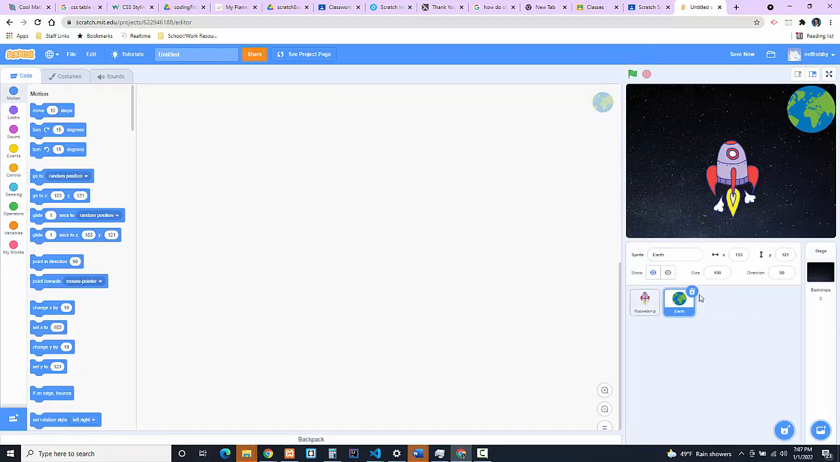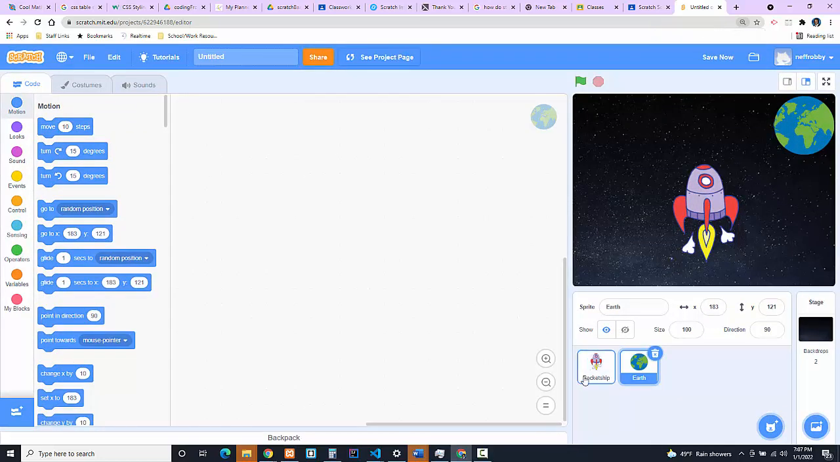What we want to do right now is program our rocket ship. We're not really going to do much with the Earth. So I'm going to click on my rocket ship to make sure that is what I am programming. And I know that I'm programming my rocket ship because up here in the scripts area, or scripts palette, I see a faded rocket ship there.